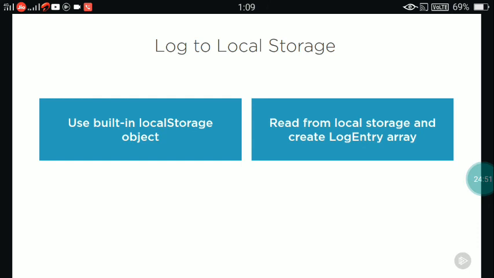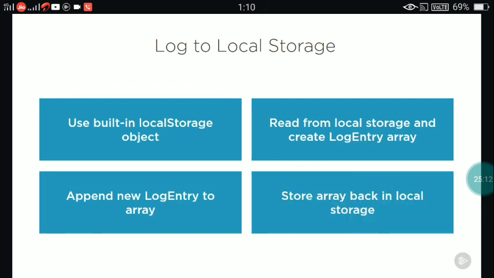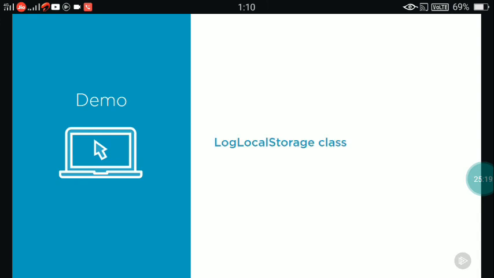We're going to first read from local storage anything that was written prior and create a log entry array, because what we're going to store in the local storage will be a log entry array. So we need to read any existing items first, then we append the new log entry to the array, and finally we then store the complete array with the new value back into local storage. Let's take a look at building our log local storage class.